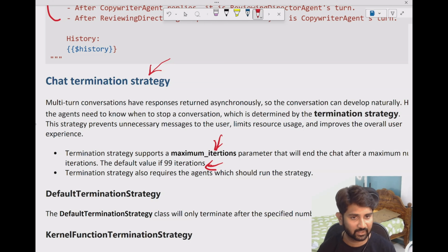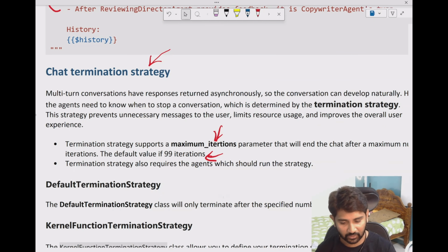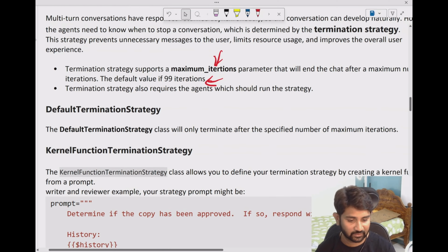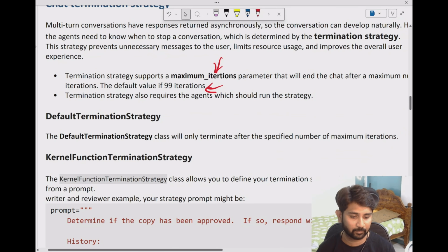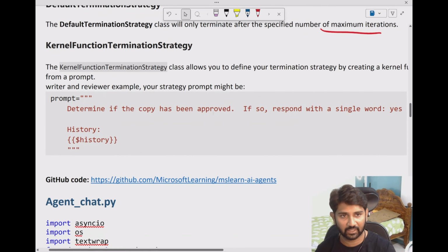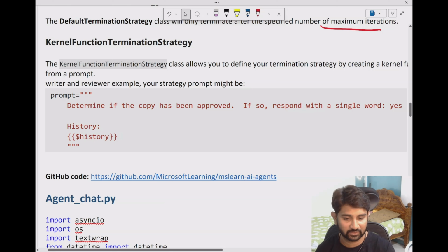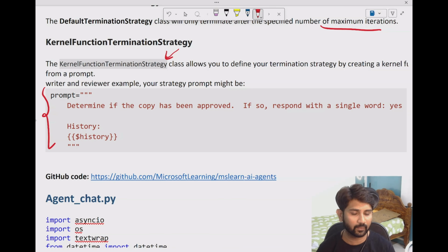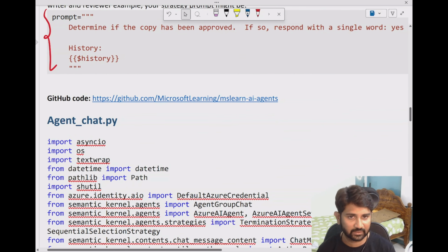So in our example, it is there. I will show you that. The default termination strategy class will only terminate after the specified number of maximum iterations. That means if you don't provide any termination strategy, by default it will terminate only after the maximum iterations, that is 99 iterations. The same termination strategy can be achieved using the kernel function termination strategy also. Again, here you will write a prompt for your termination strategy and it will get adopted by your Semantic Kernel framework. So this is the theory part.